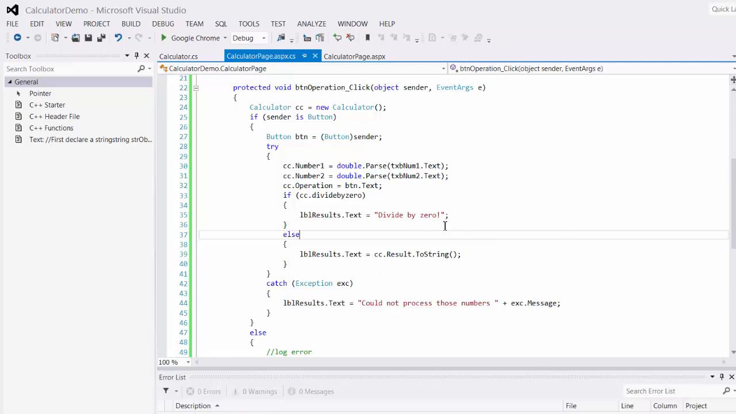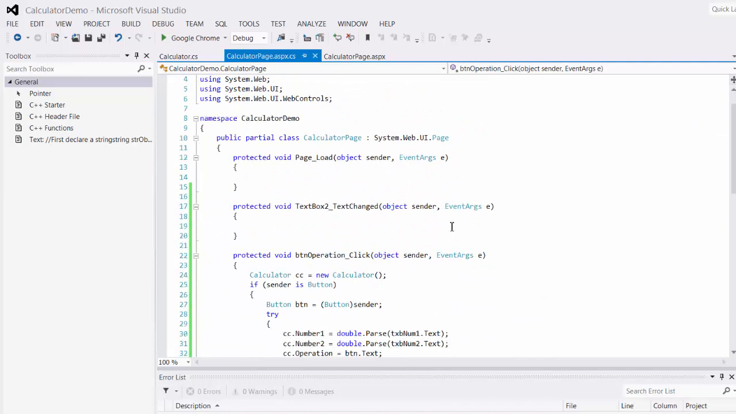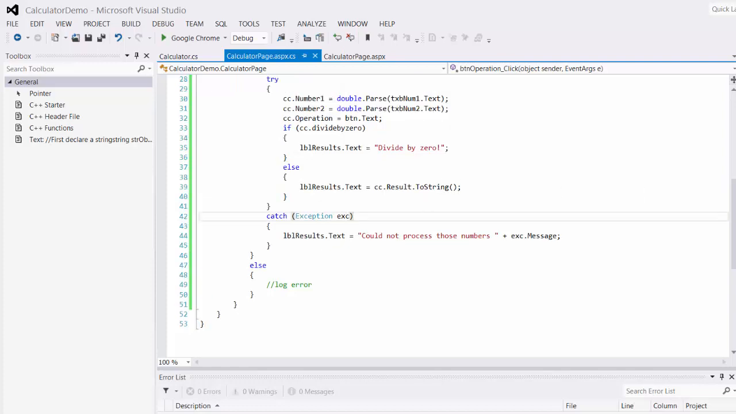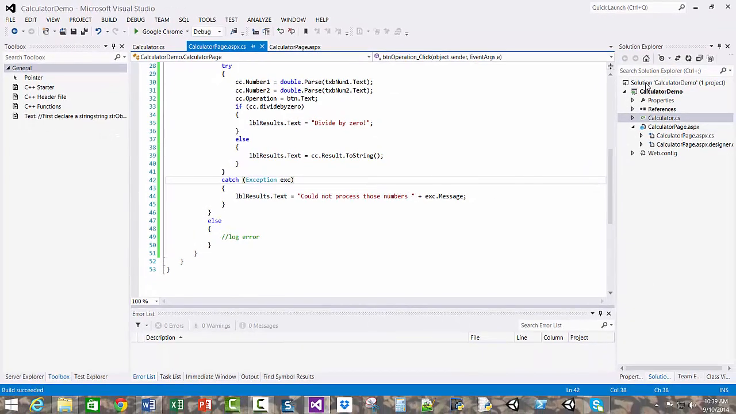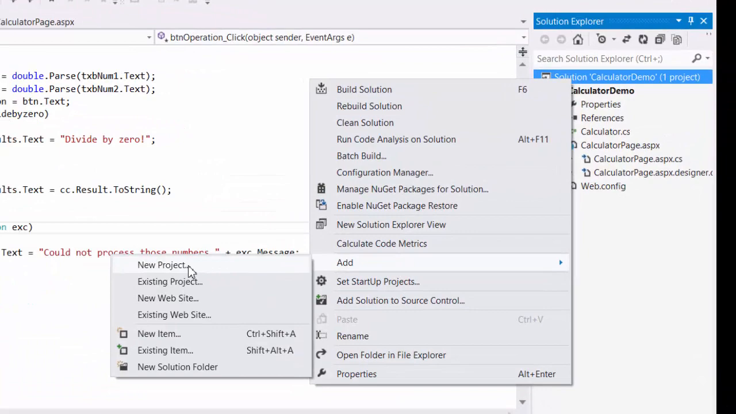Now there's a lot of testing we did, and that works great, but once we put this page into the code base, what happens if later on someone changes something and it makes it not work? It'd be nice to have an automated testing capability to make sure that the calculator class still works. So we're going to add a unit test project. And the way you do that is you right click on the solution, and we're going to add a new project.